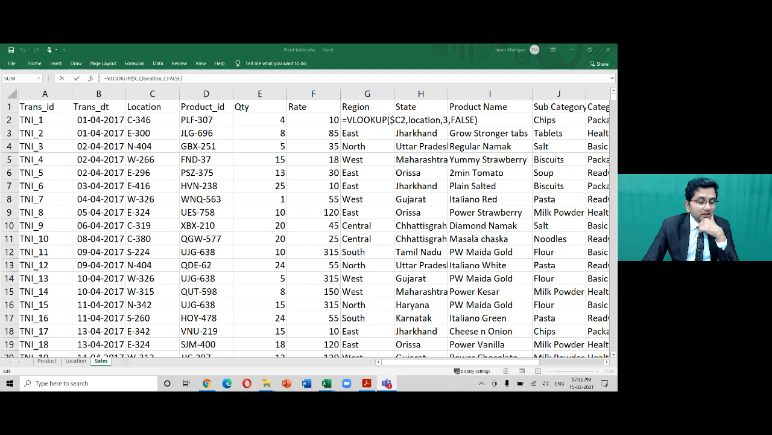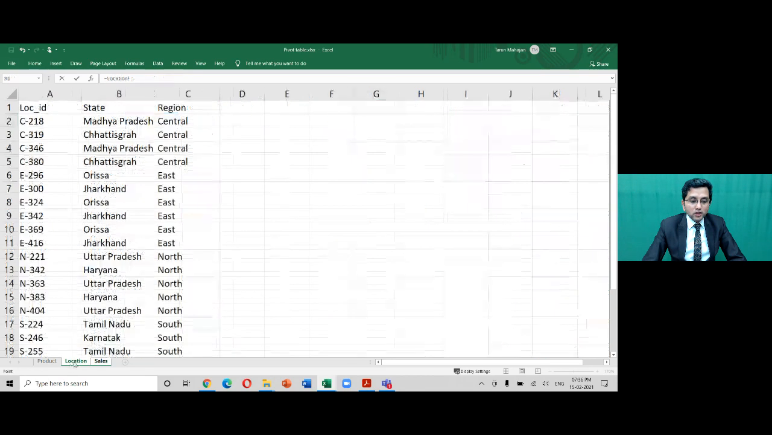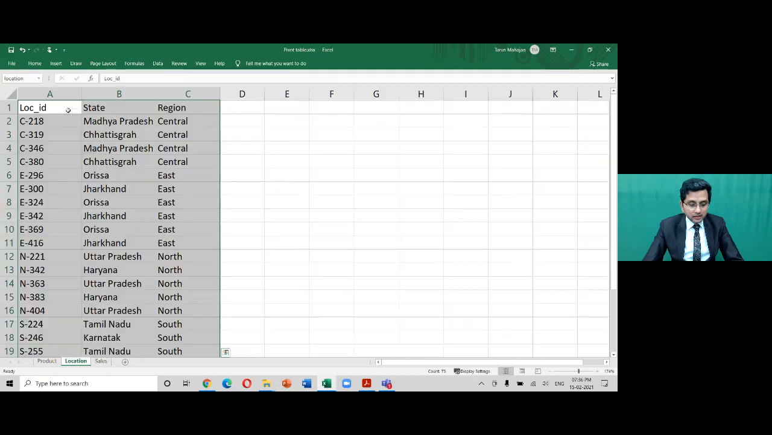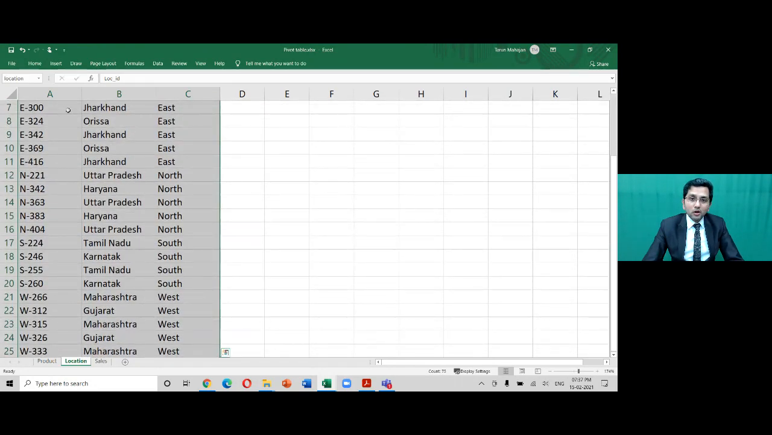Okay, Gautam is saying, sir, here location is in third column and you said it should be in first column. I'm not saying that the lookup value should be in first column. I am saying lookup value should be in first column of the table array. Look at this table array in location sheet. Here the location ID in this table array, the location ID is in first column. So the table array in which you are using the lookup function, in that table array, the first column should contain the lookup value. Okay.